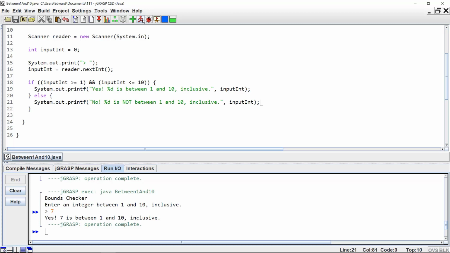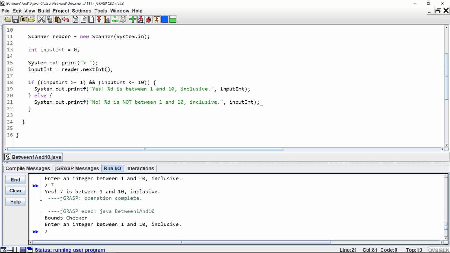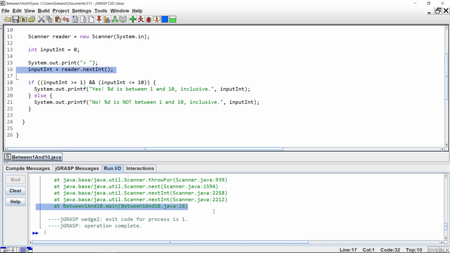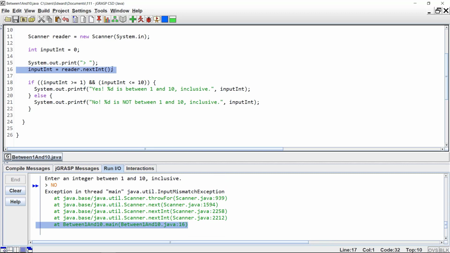All right, so now the program works if the user follows directions, meaning they enter an integer. So now comes the time to crash the program and see what kind of exceptions come up. So if I run the program again, and now I'll enter something not a number. So if I say no, and then hit enter, then, oh, okay, so my program crashed. It crashed on line 16, which is kind of expected because that's the next int method. And here I have the exception, input mismatch exception. Okay, so if the user types in a word, I get the input mismatch exception.